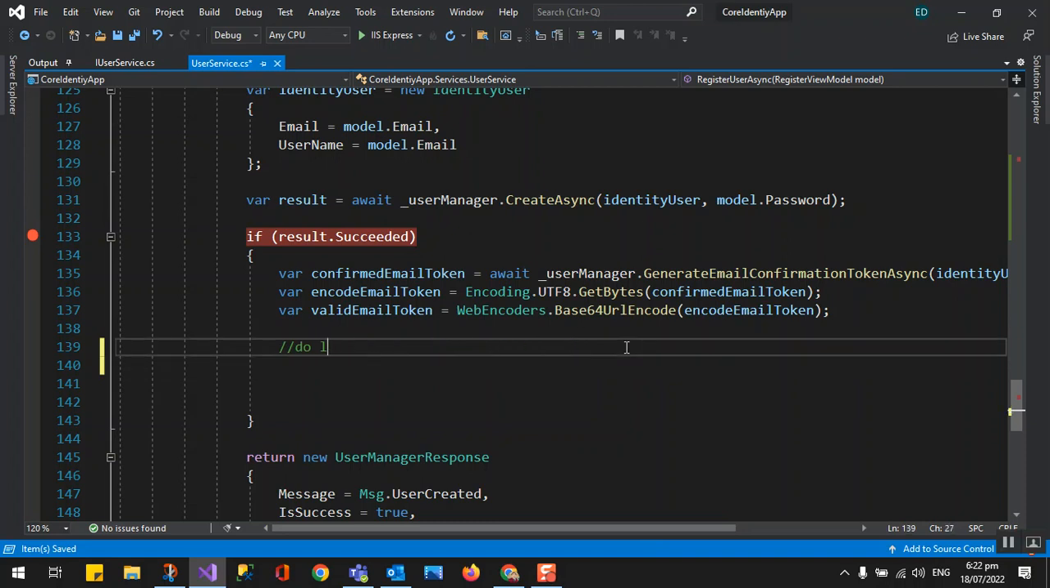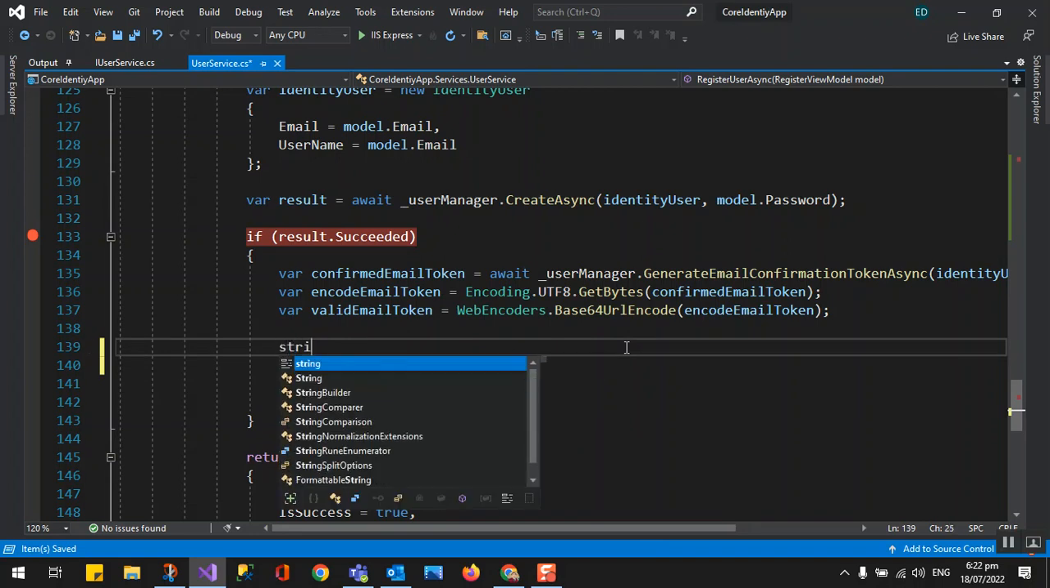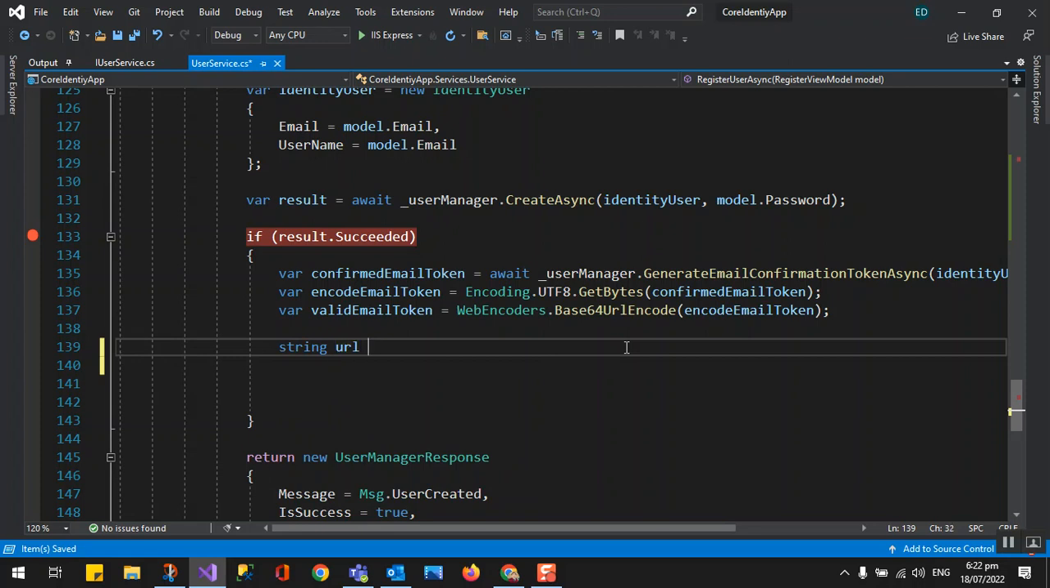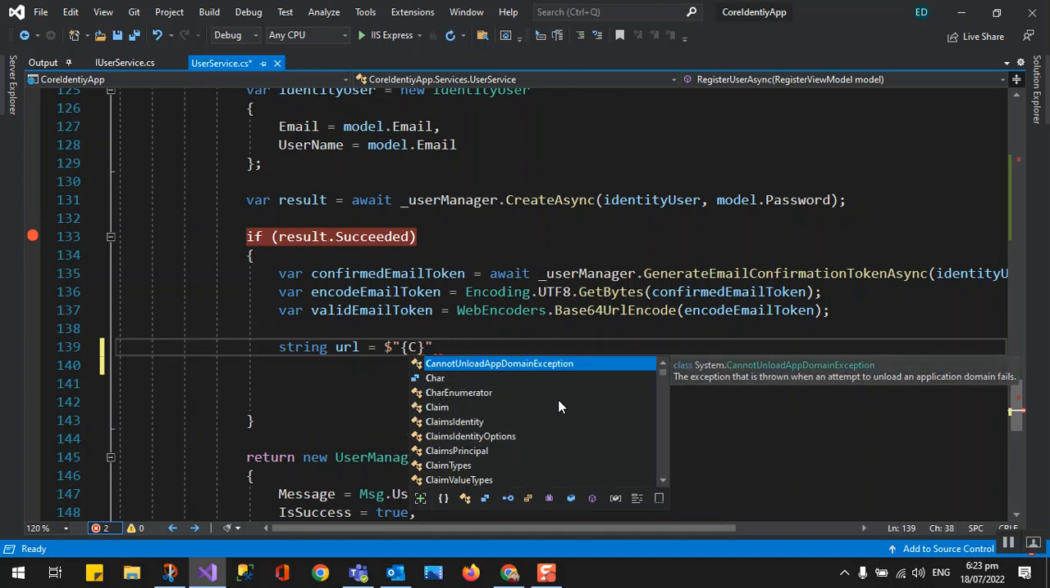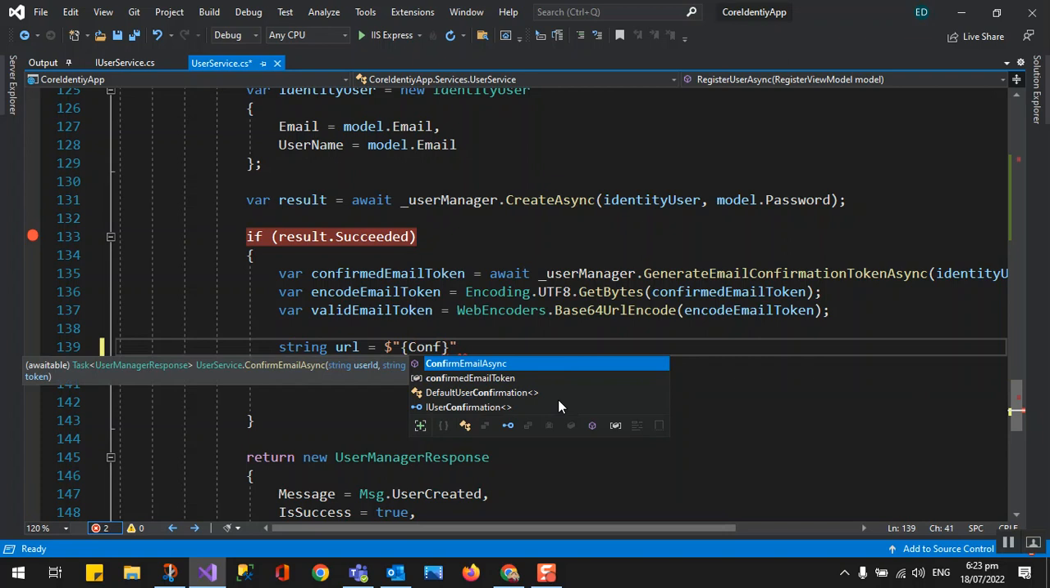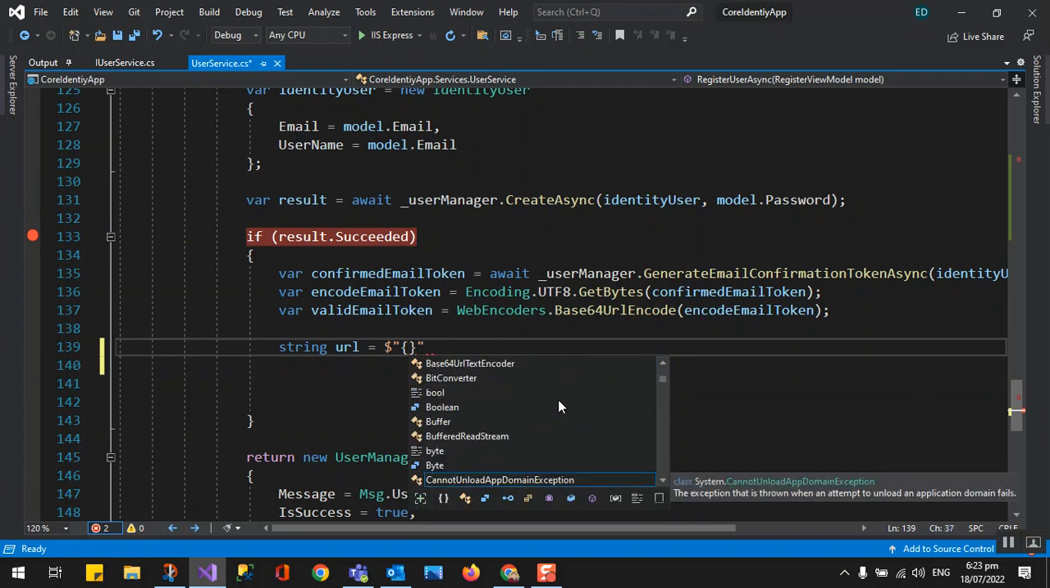In this part, for the registration, there's a confirmation email. So we need to set the string URL. It will be equal to a dollar sign. You can access now the configuration variable. We have the configuration because we need to access the app URL.